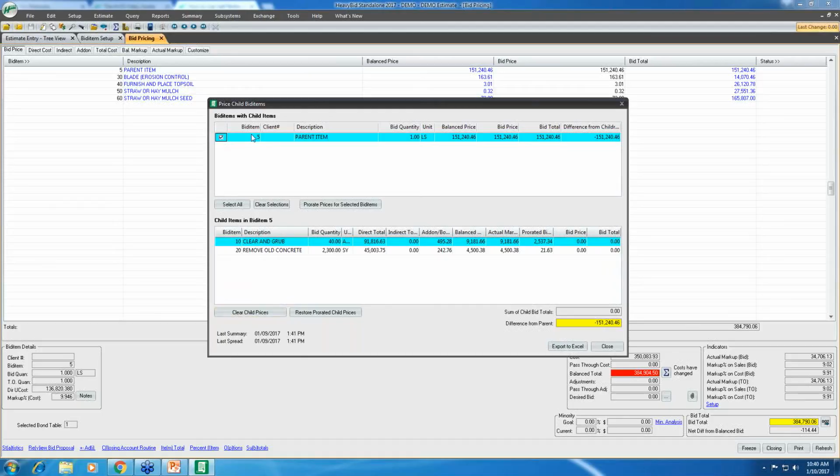You can click the checkbox for the parent item you want and prorate the price, and it'll prorate it all the way down. Bid price obviously is our unit price, and then bid total is our extended price. You will see what our parent item bid price is up at the top, and then below is the sum of our child totals. You can manipulate these however you choose, and then it's going to give you a running total as well as a difference from your parent item.